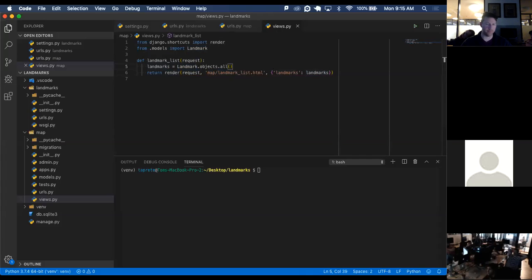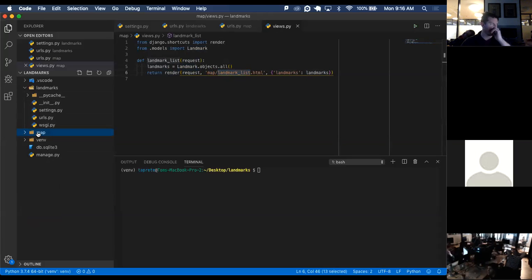Questions up to this point? What's generally the next step? Templates. Amir, where do the templates go? What part of the app or project, where do the templates go?